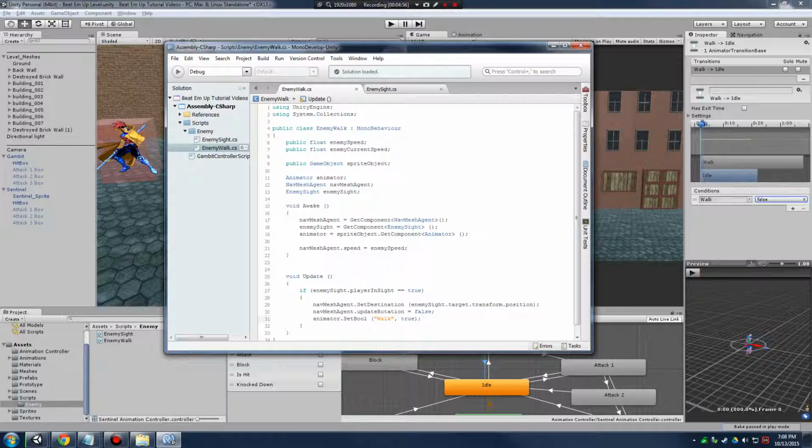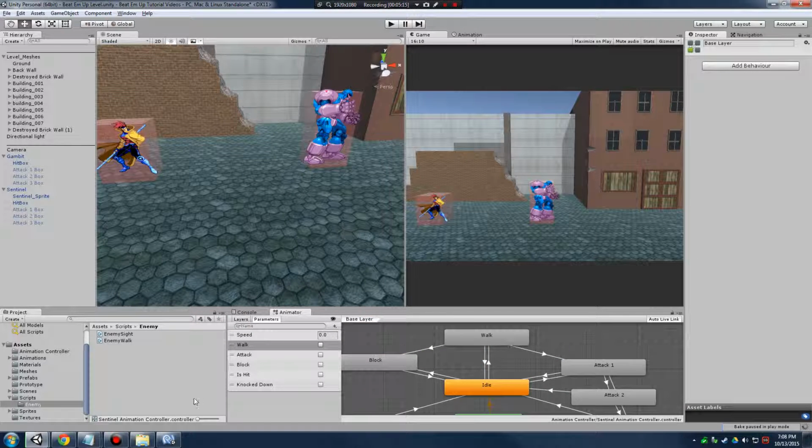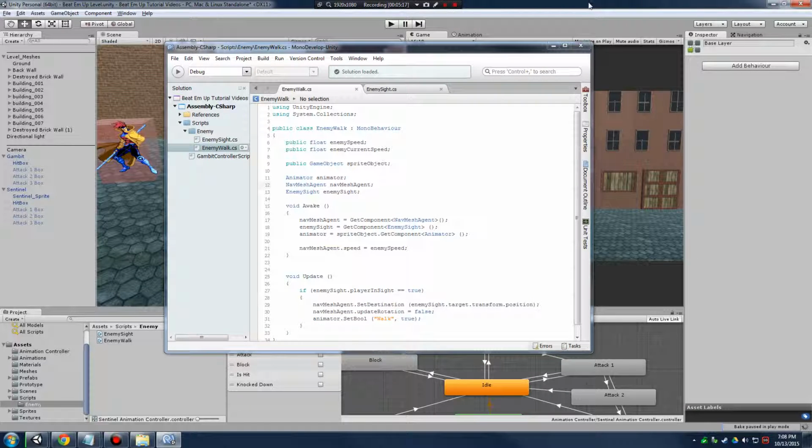All right. Why don't we test this? Because anytime our character is in sight, we're going to set a destination for our character. We're going to make sure our enemy doesn't rotate unnecessarily. And now we're going to fire off our walking animation in our walking state right here. I'm going to make sure I save that, Control S.